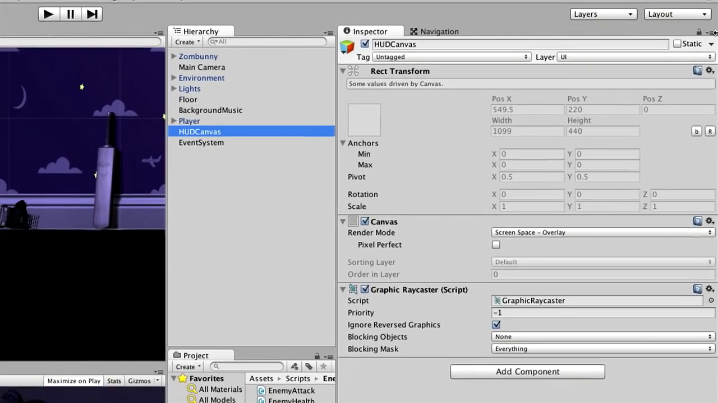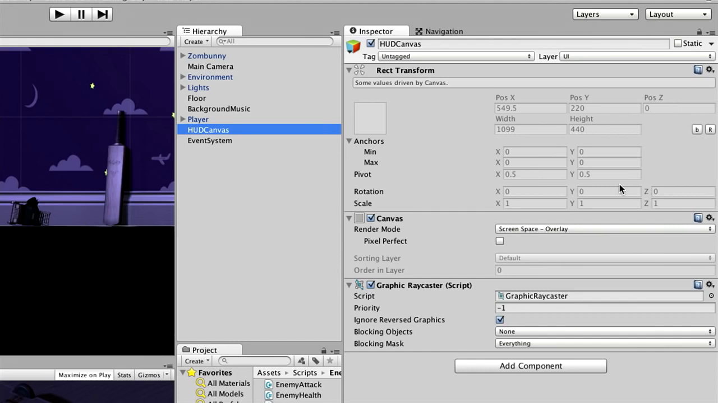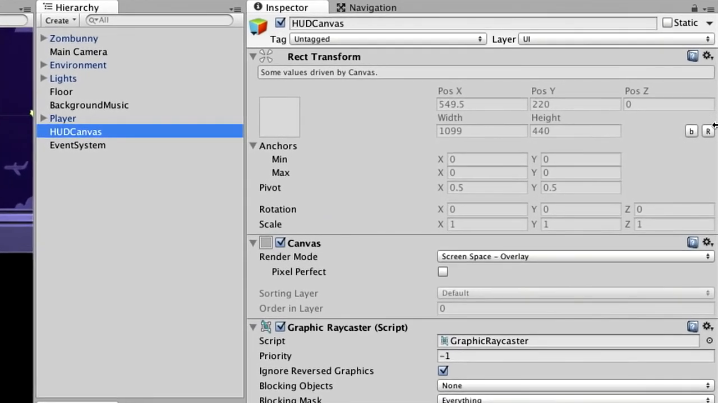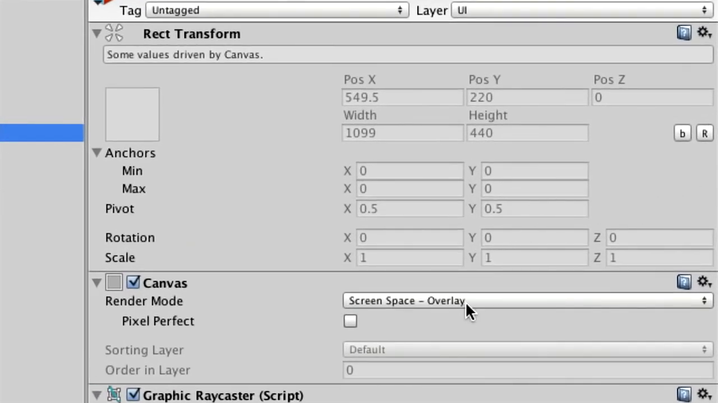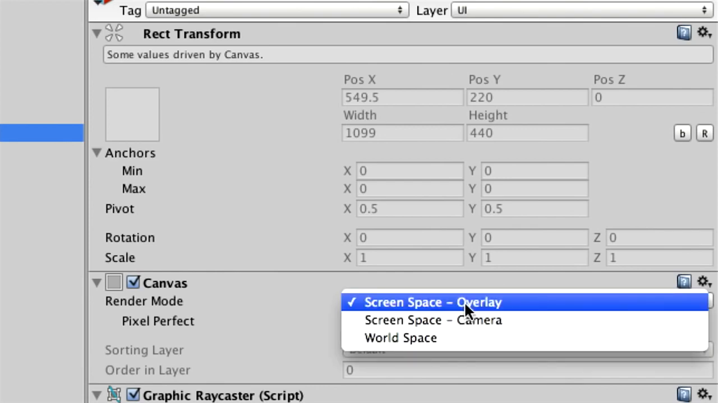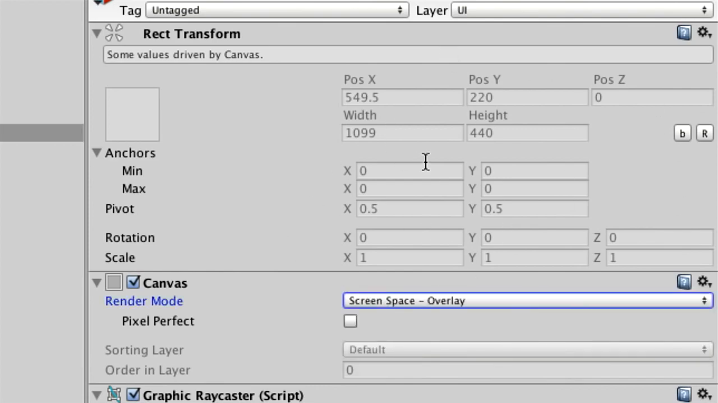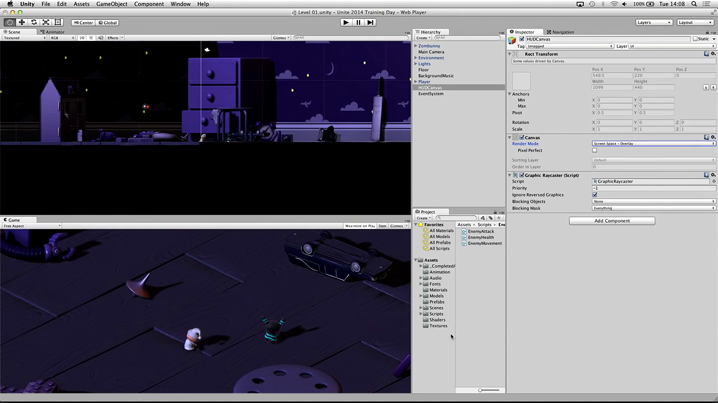Just to give you a little bit of background information, the UI system is based around the concept of a rect transform. So rect, short for rectangle, has a number of ways of displaying a rectangle on the screen, and every child object, every UI element is based off of the parent object's rect transform. So in the case of a canvas, you will see that in a particular mode, such as screen space overlay, the rect transform's values are being driven by the game view.